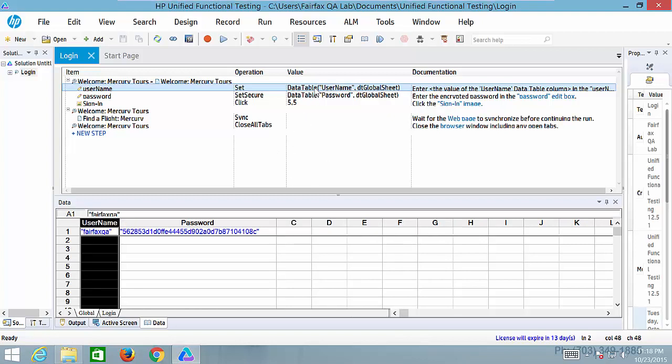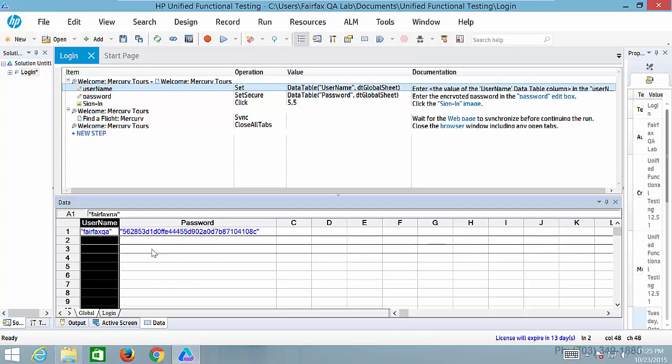In simple words, this line of script is instructing UFT that instead of using the constant value, get the value of the username and password from this data table. And the benefit of this data table is you can enter multiple username and password combinations. For example, let's go ahead and enter some more username and password. It can be anyone, both valid and invalid.